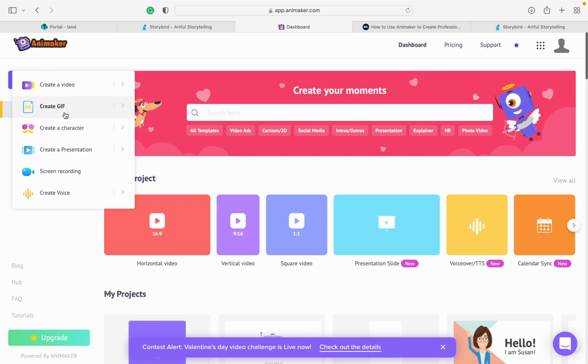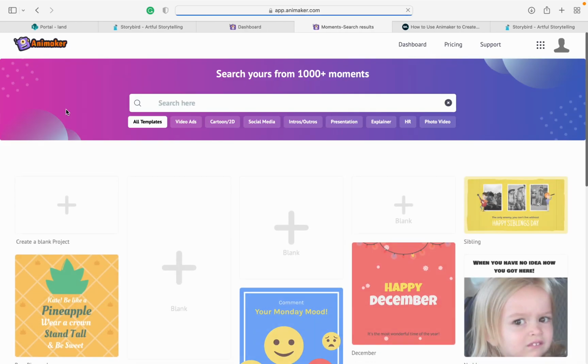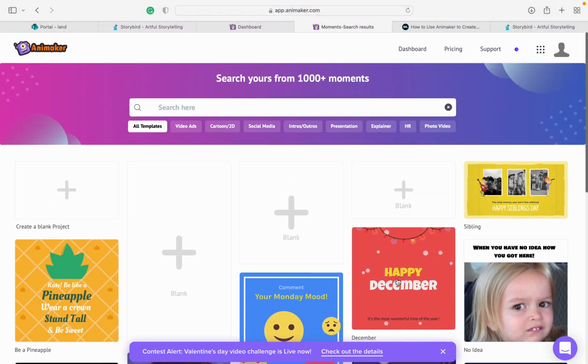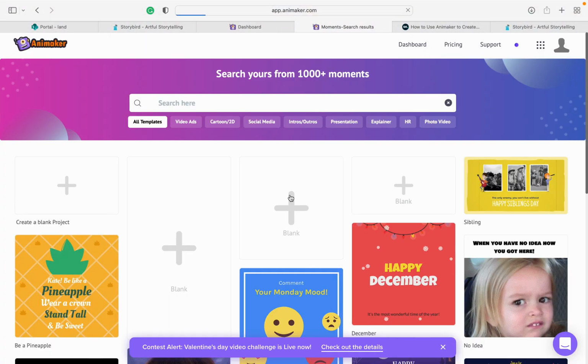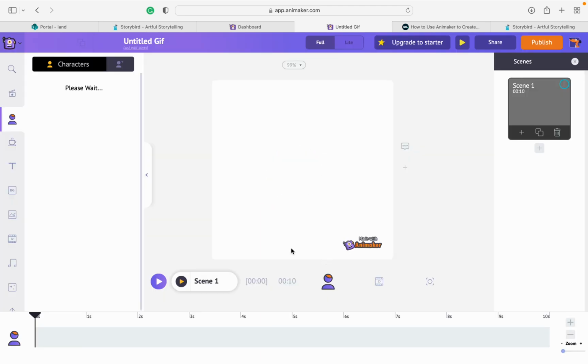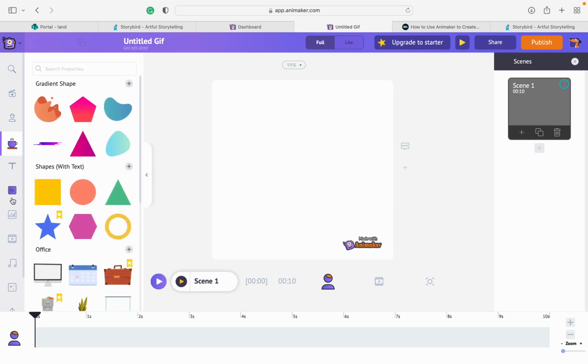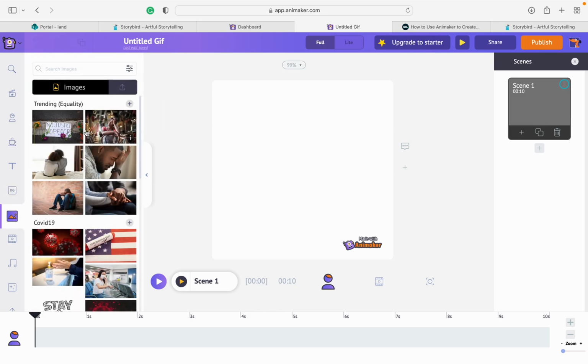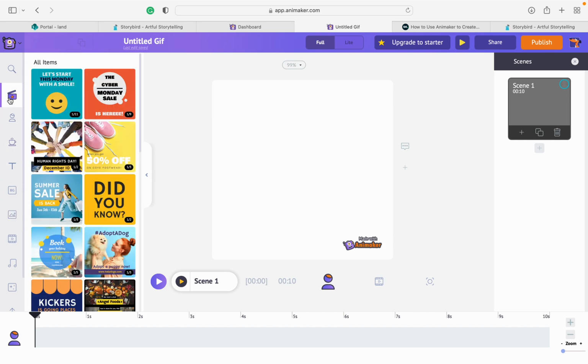So let's see if I want to create an image. You have pre-built templates, or you can even choose a blank one. If I choose a blank one, it opens up a template where you can put in characters, images, and backgrounds. You can change the backgrounds, you can change the images, whatever you want. You can search for an image, you can even upload an image, you can put in videos.